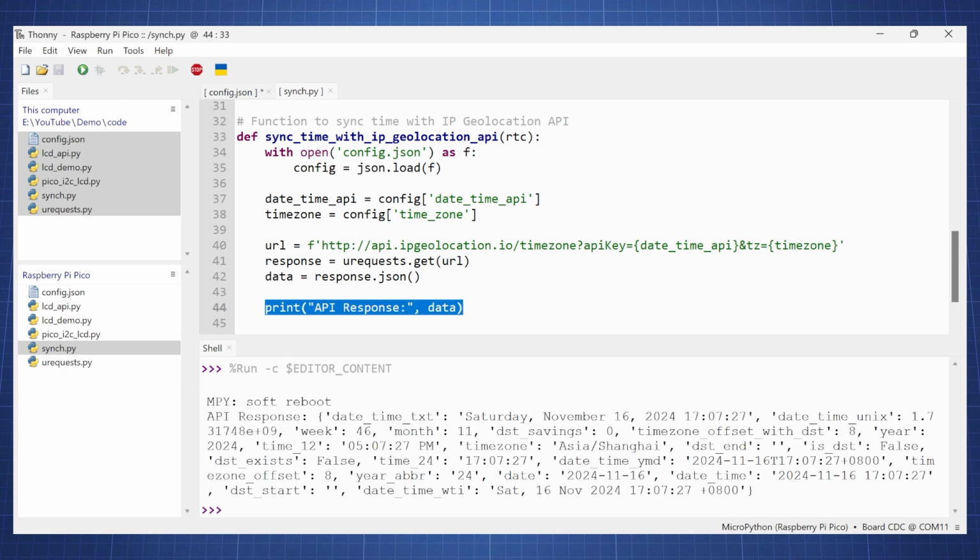You'll see our API responds with all of this information. And what we care about here is this time that we want to extract.